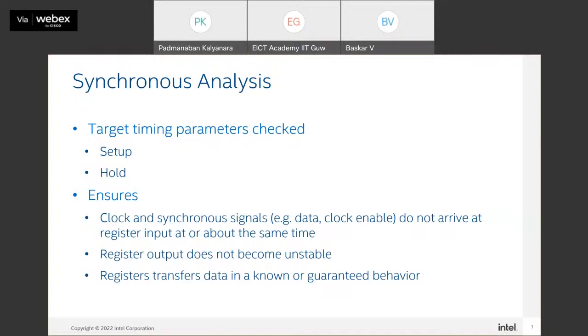What is that setup violation? What is that hold violation? And what is that setup parameter? What are those hold parameters? What is clock arrival time? What is data arrival time? Everything we will get into the details step by step right now. Let us explore a little further.